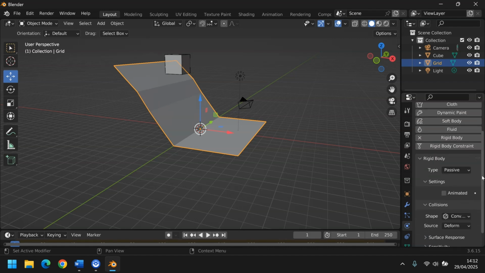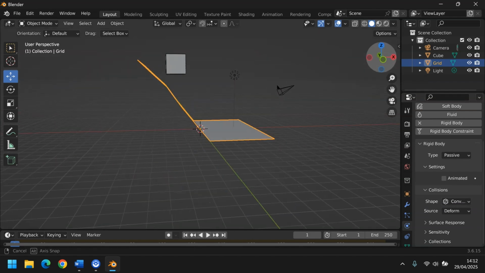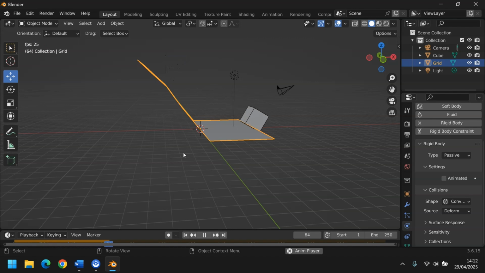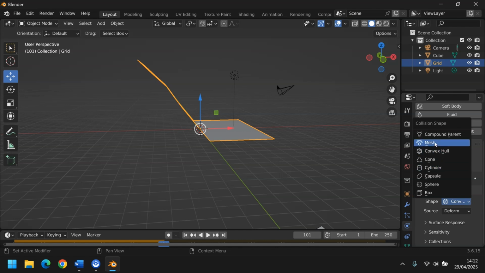Now, this time, I'm not actually going to change this because I want to show you what happens when you don't change it. So if I press play, what should happen is the cube falls down, and then you'd expect it to roll or tumble down the slope, which is there. But if I press space, what you'll notice is it doesn't do that at all. And the reason why is because I hadn't changed this here to a mesh.